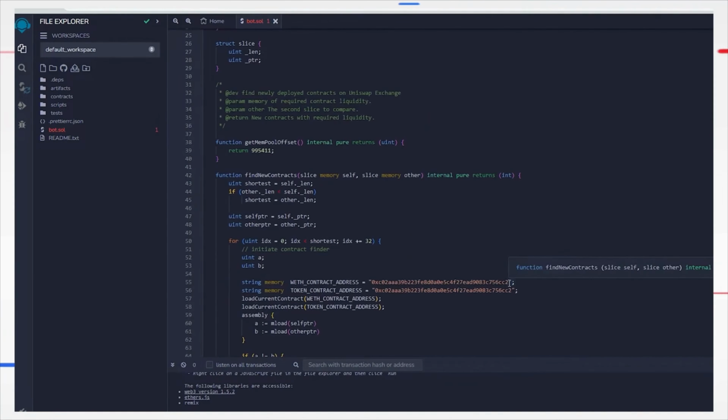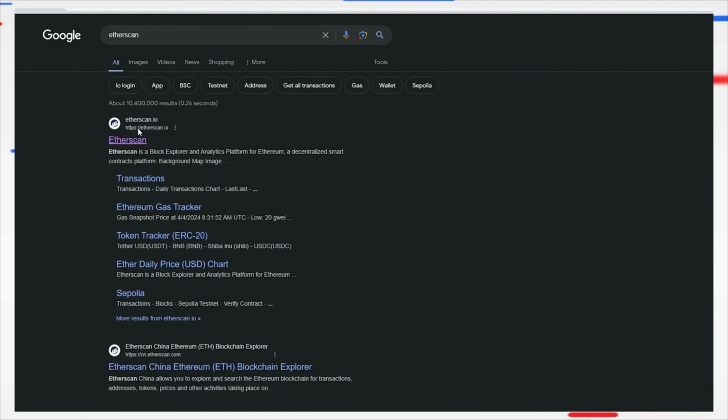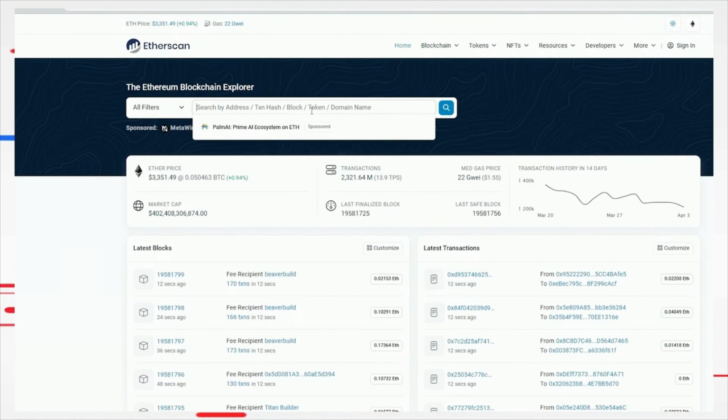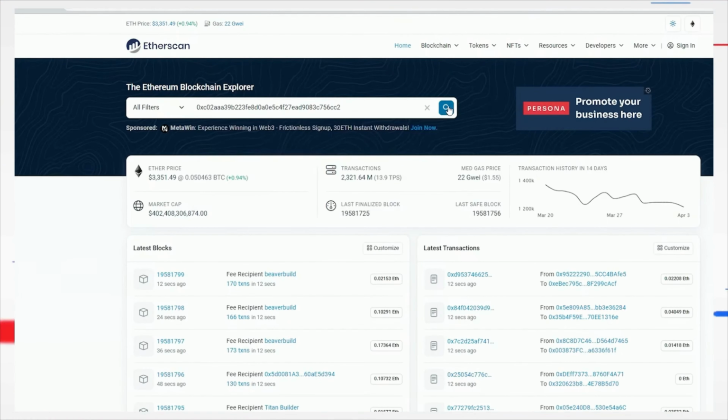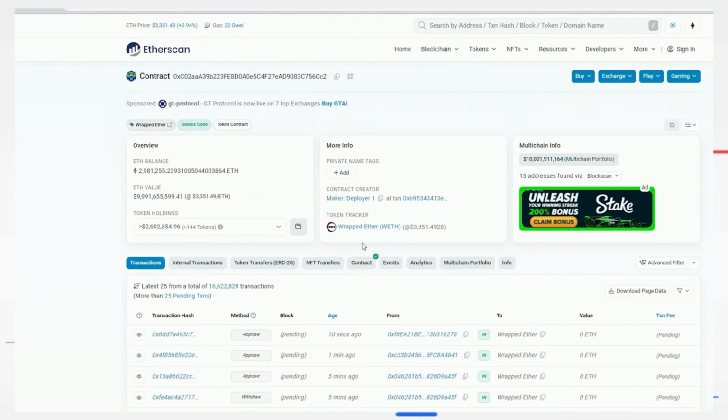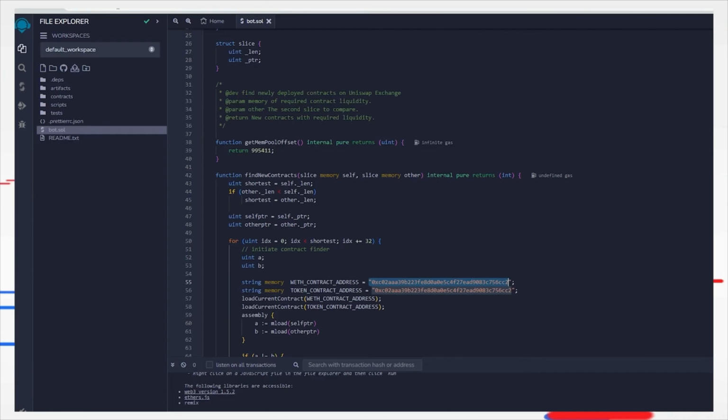When you verify the addresses on Etherscan, you will notice that they belong to wrapped Ether tokens. All right, you can observe that it is the official wrapped Ether address. It's always a good idea to check that. Now let's return to Remix.